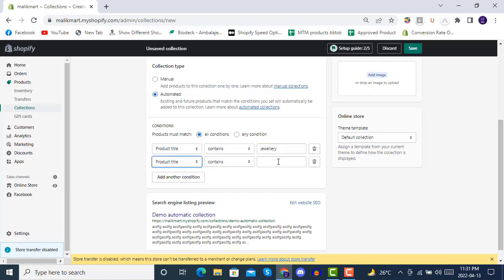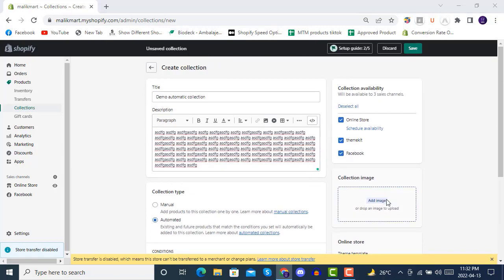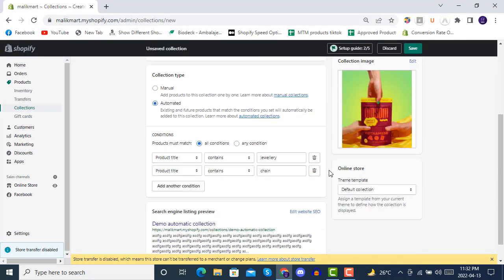So another condition is jewelry chain. So if we select all conditions, then it must match all the conditions here. Like there should be products that contain titles, contain jewelry, and the product titles contain chain. Then it will be showing under this, right? So if all conditions, we will click on. We will also select image just like we have done before. These are demo images. Don't focus on it.